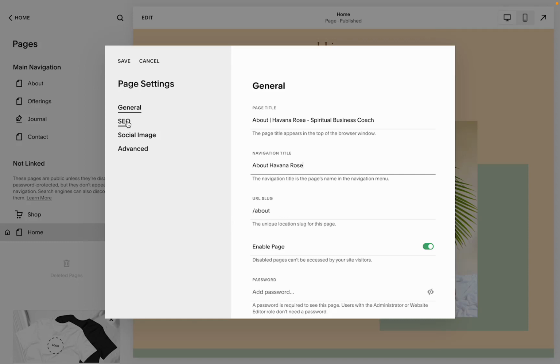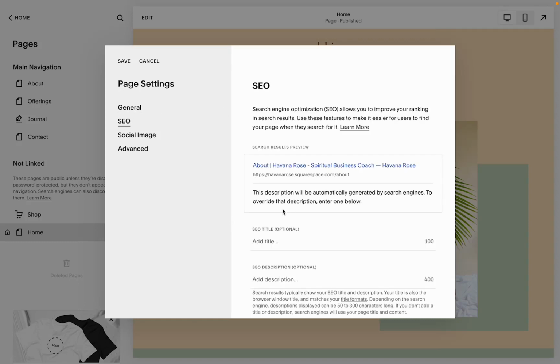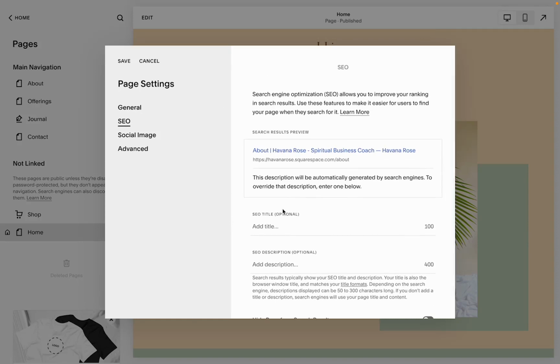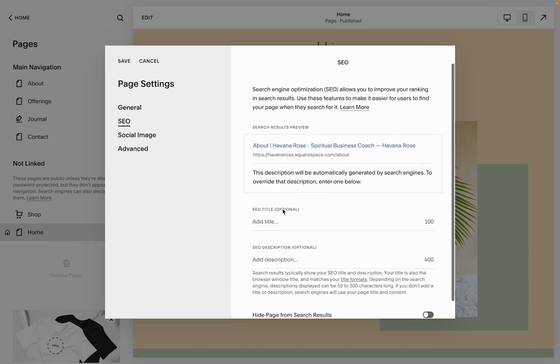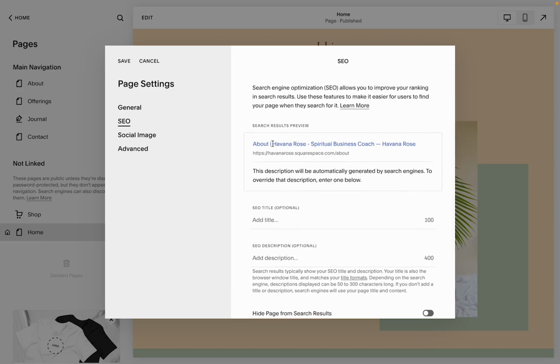Next, you want to go into the SEO section. And here, this gives you a preview of what it looks like in the search results right now. This is by default, basically what I've put in. We have about Havana Rose, spiritual business coach, and then Havana Rose, the name. However, if you want to override it, you can actually add in something specific here. So as you see, as I type in, it's going to populate at the top whatever I have overwritten.